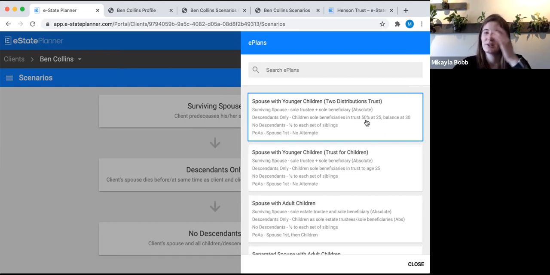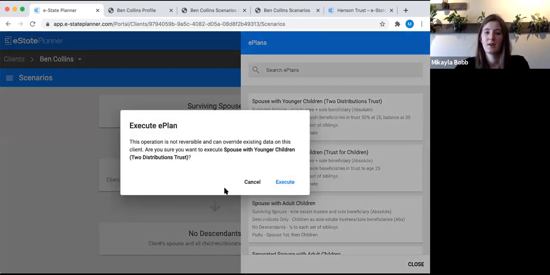But if you're like, okay, this is kind of what I want to do, this spouse with younger children to distributions trust, which is telling us in a surviving spouse, it's going to give everything to the spouse. In the second scenario, it's going to give everything to the children in a trust, and then no descendants, it's giving half to siblings, half to spouse's siblings, which is kind of what I want to do. Maybe I want to change the ages in the trust, but this is kind of the basic idea I want to follow. So I'm going to run this, and then we can go into each scenario and make any changes that we want. So it's just a good starting point so you're not starting from scratch.